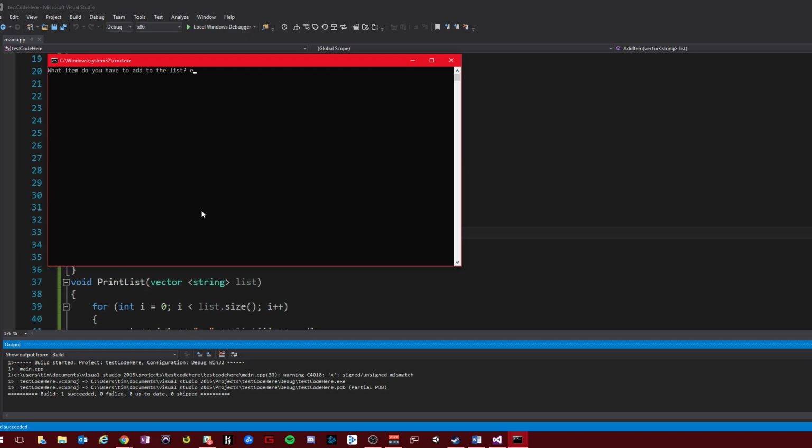What items do we add to the list? Eggs, yes. Milk, okay, yes. And then I want tea, sure, why not? No. So then it's going to print out my list. Eggs, milk, tea. And as long as I'm not using more than one subsequent word, we're fine with the cin method.